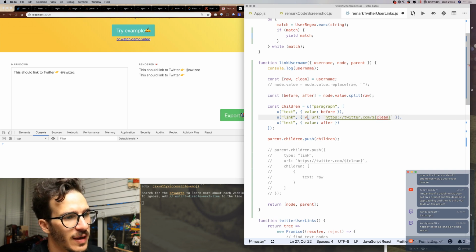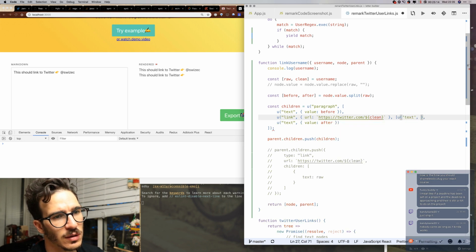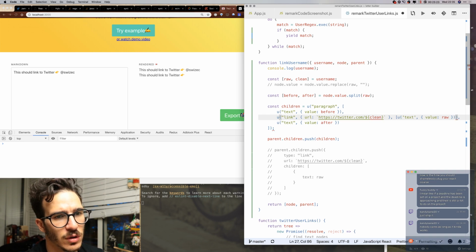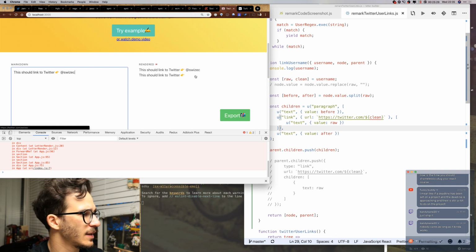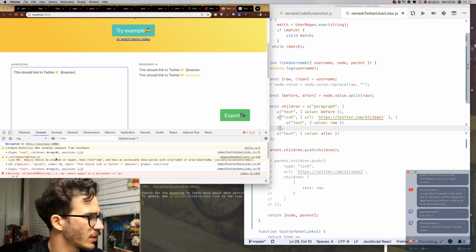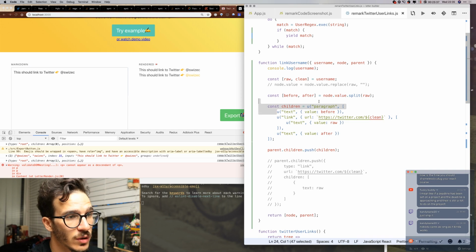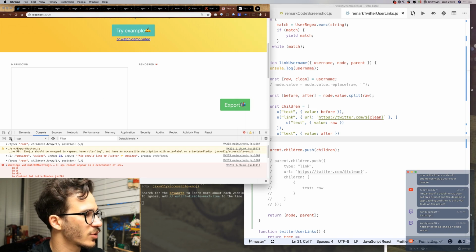Oh, because this has a value of raw, and instead it should have a child of text with value raw. Now that's going to work, right? So paste. Haha, nice. Okay, so that's now linking to Twitter. Validate DOM nesting. Paragraph can't be blah, so we're gonna have to say like this. Okay, this is gonna work now.